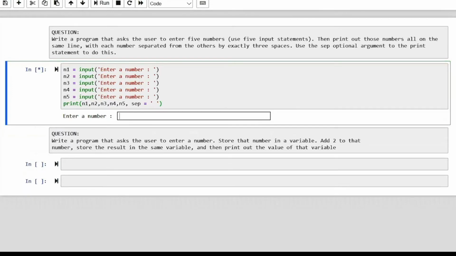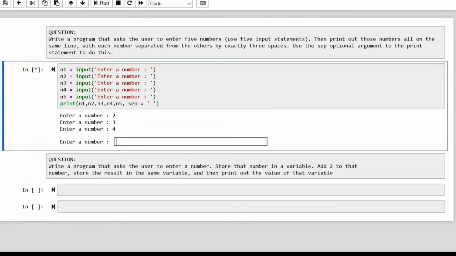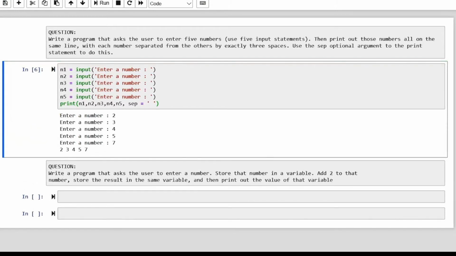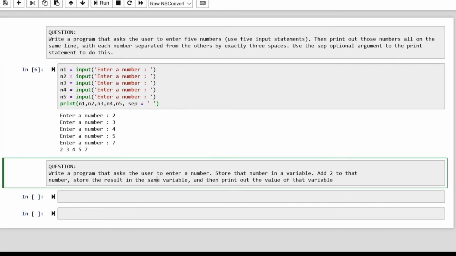We can write 5 different numbers, print them, 5 different numbers in the print, with the separator argument. So next question, let's move on to the next question.